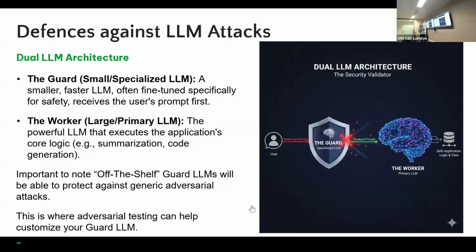And this is where adversarial testing, AI red teaming, can come in, because that can help you identify new attack vectors, new prompt injection attacks, jailbreaks that are out there, and integrate that into your development pipeline and hopefully fine-tune your model a bit further.